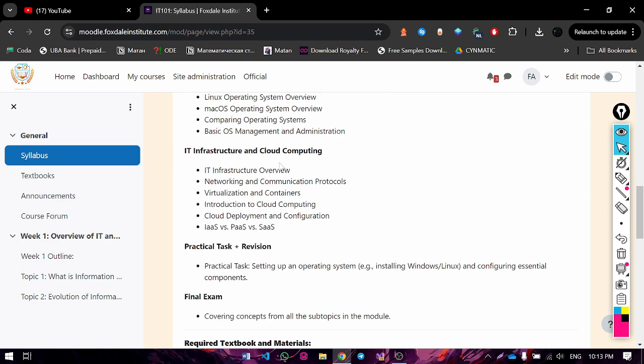Fourth week, we're going to look at details of IT infrastructure and cloud computing. Here we're going to talk more about cloud deployment, configuration. We're going to look at network and communication protocols and other topics that are related to cloud computing.